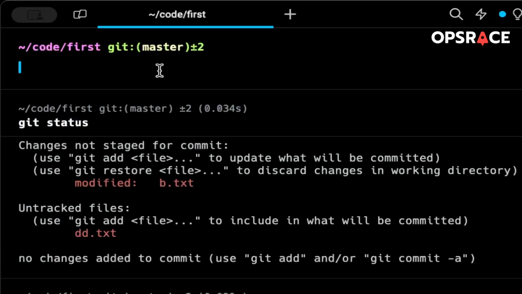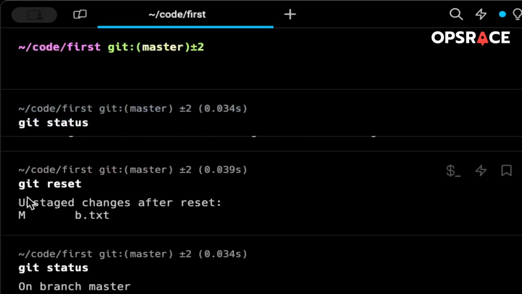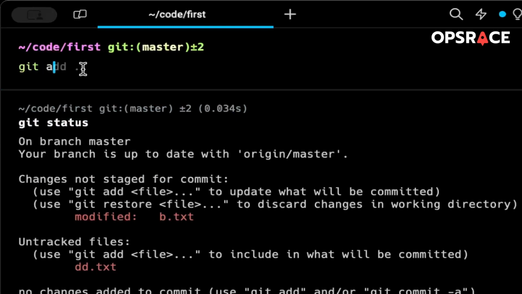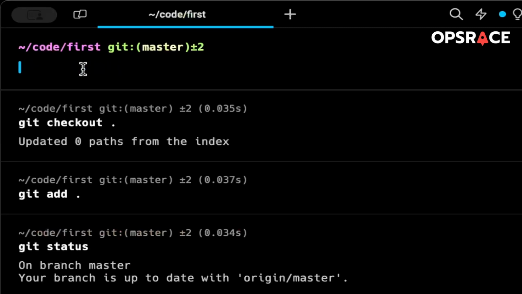What if we want to get rid of these changes, like unstage and get rid of them as well? So the first command, git reset, just removed it from the staging area. Let's add them again to the stage. Okay, and we can issue a command, git checkout dot.